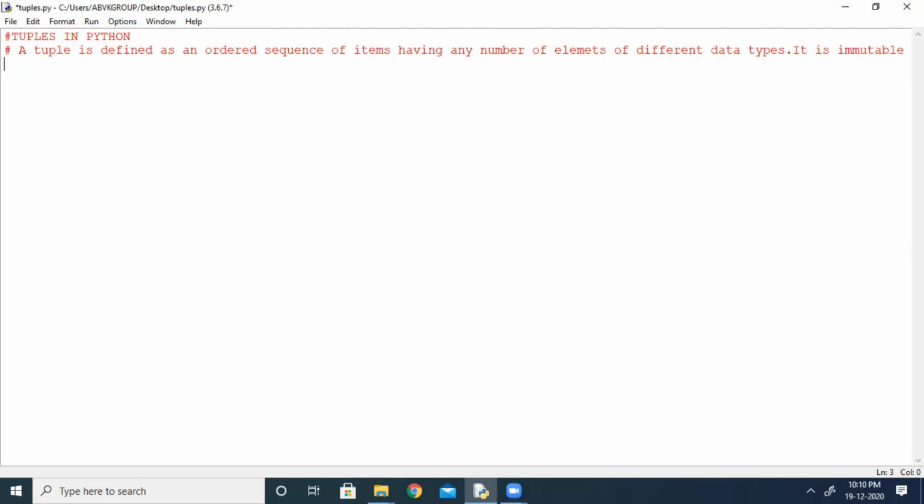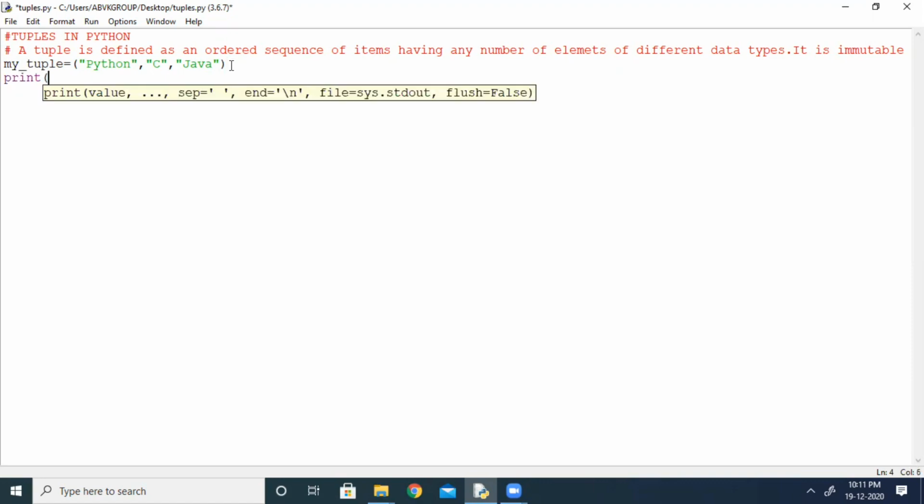So now I am going to show you how you can declare a tuple in Python. So this is the way how we can declare a tuple in Python. This is the name of the tuple. It's a variable name only. And these three are the values which I have assigned for the tuple. Now I want to see the values of the tuple. So what I will do, I will simply write print and the name of the tuple.